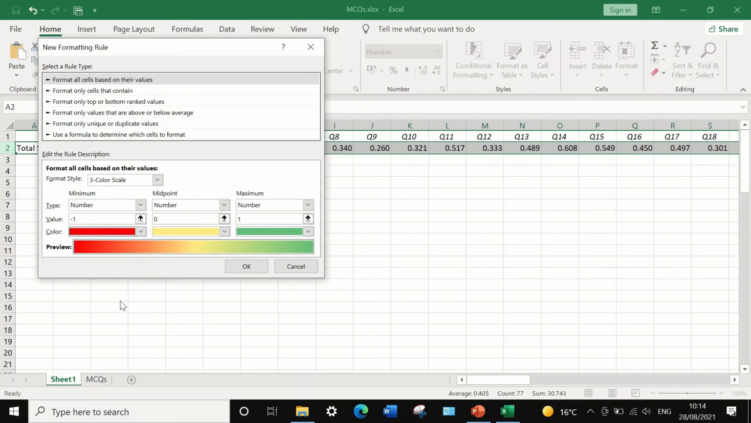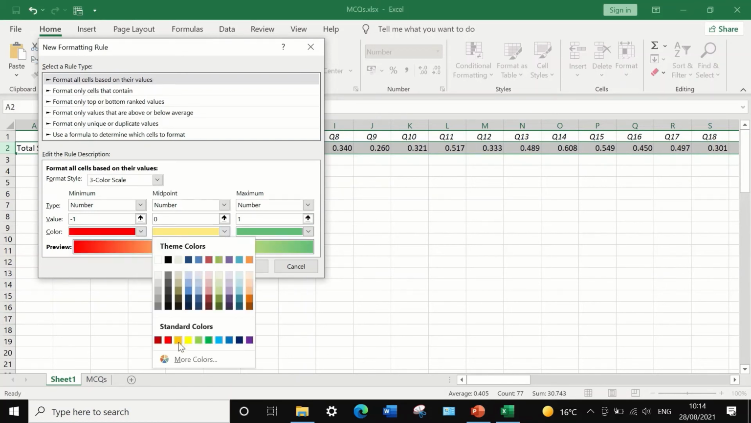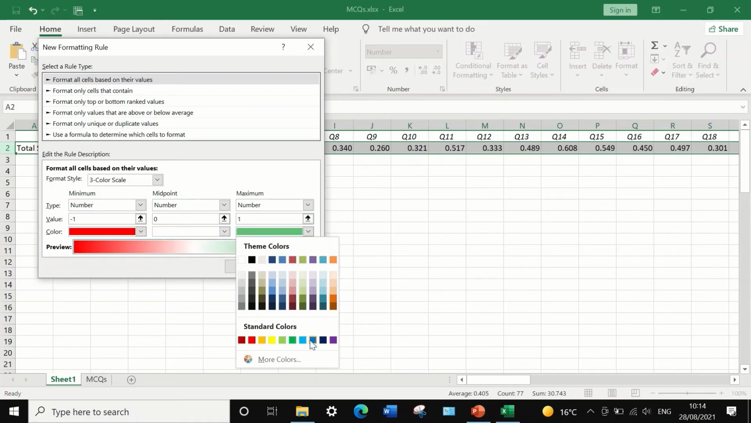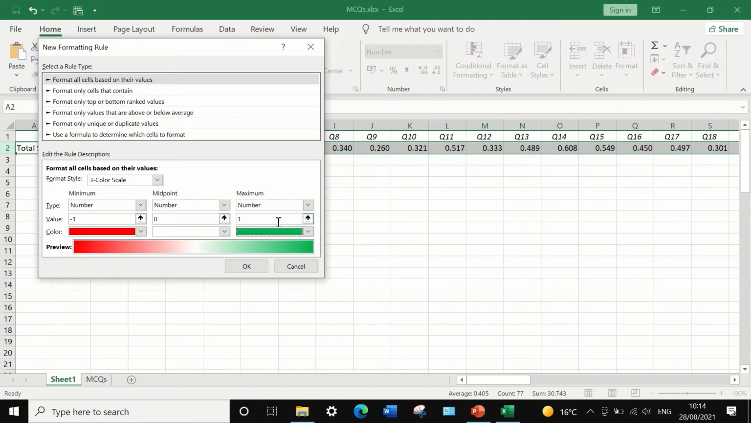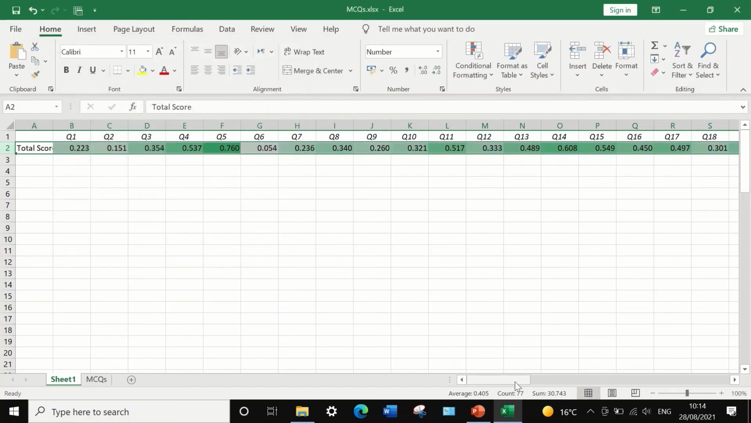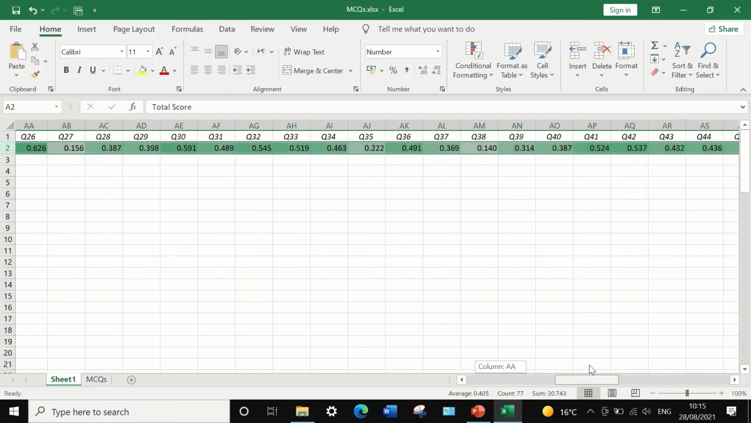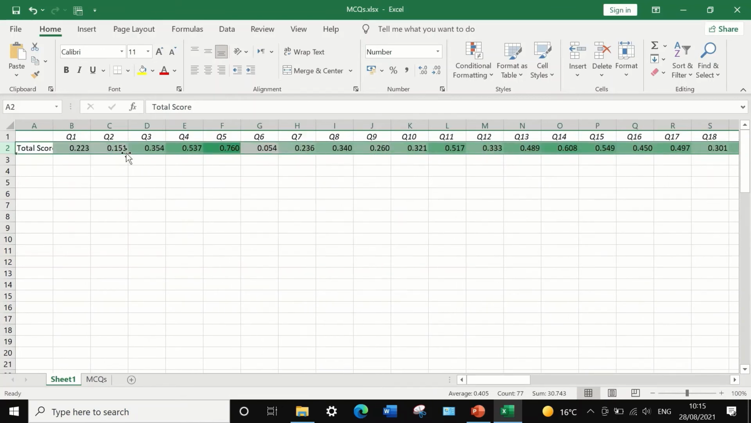For the minus, we need to make it red. For 0, I don't want to make it white, as it does indicate no correlation. And for the maximum 1, put the color coded with a green. If I click on OK, all these cells are color coded according to the value within them. As we can see here, the higher the value, the more greenish the cell will be.